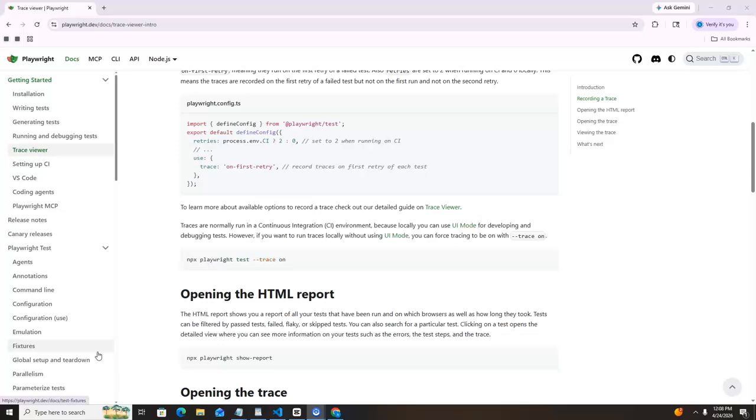So now the big question, why do we need this? In automation testing, tests can fail for many reasons. It could be any reason like element not found, timing issues, wrong locator, API failure, page not loading properly. Normally we would guess and rerun the test again and again. But with the trace viewer, you don't need to guess. You can literally see what happened step by step. So instead of spending 30 to 60 minutes debugging, you can fix the issue in just a few minutes.